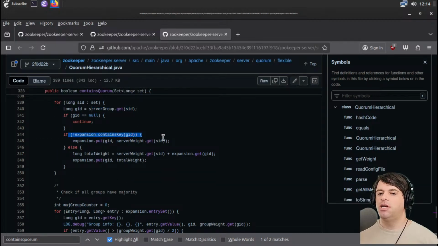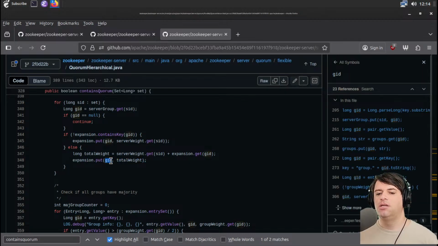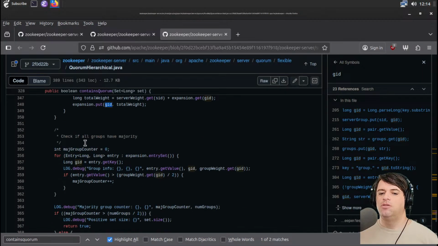And this is saying the first time we see a server from that group, we need to add a map for that group. Okay. And then this is saying we're going to get the server's weight and also add it to the group expansion. Maybe that's how the hierarchy is implemented. And then that computes the new expansion weight for the GID. And then here is where we check if all groups have majority. So maybe each group gets majority separately, and then we consolidate somehow.